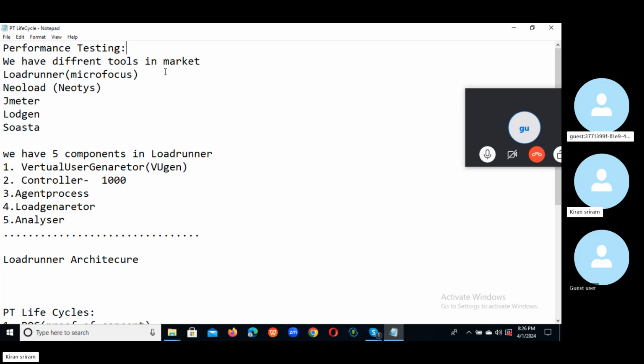If you are doing this with any tool in the market, we have different tools, right? NeoLoad, JMeter, whatever it may be, we need to follow the same process: scripting, execution, analysis. You can observe LoadRunner and JMeter: we are doing the same thing, for the purpose of performance testing.